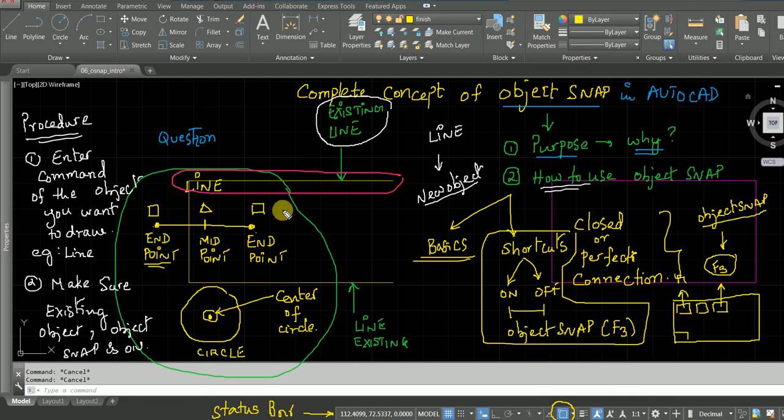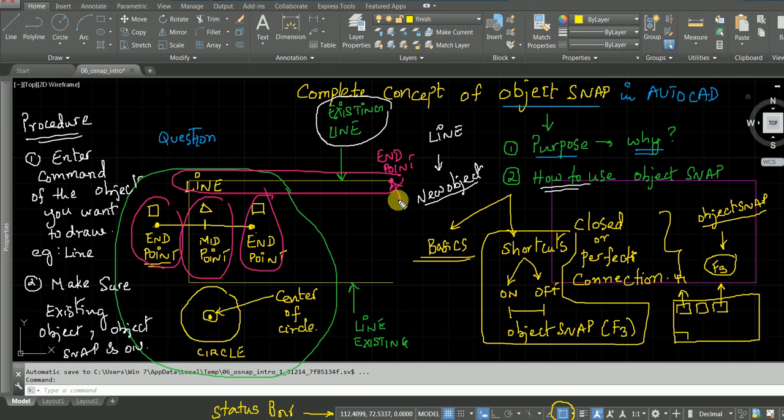What did I say? Every line has 3 points: end point, mid point, and end point. So can I call this point an end point? No harm here. So what must I make sure? I must make sure existing, the word is existing, not new. Enter the command of the new object, not this, existing. Make sure existing object snap is on. That means what? I come here, there is a dialog box.